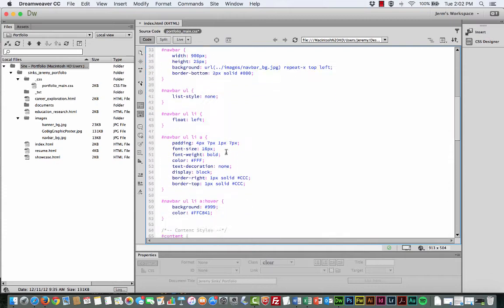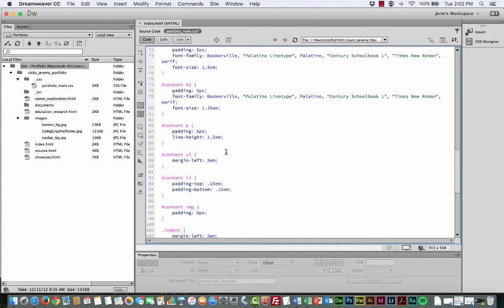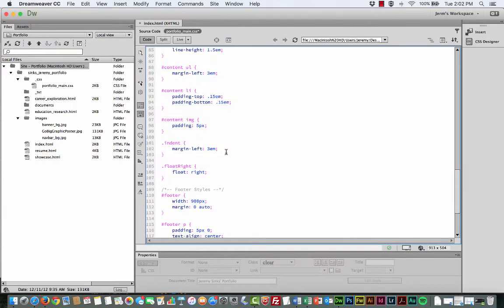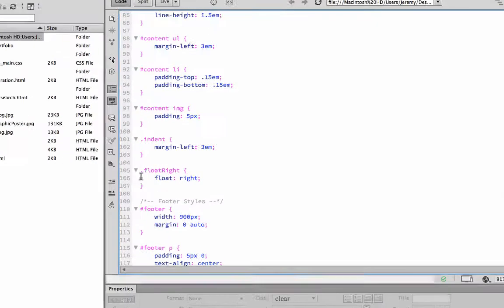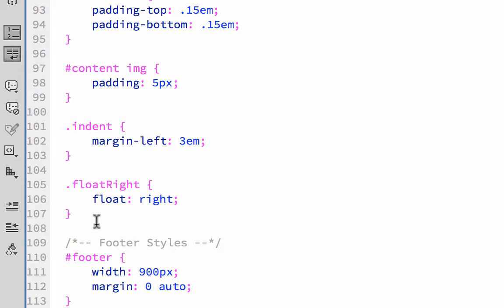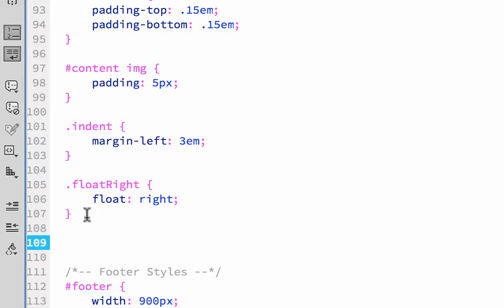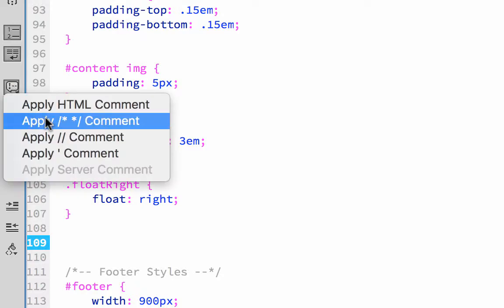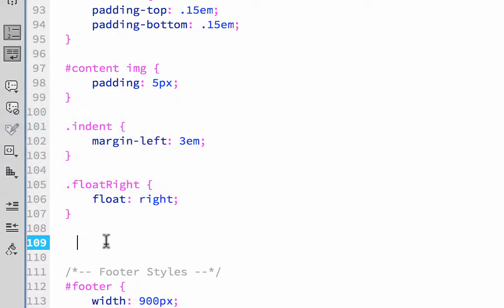So I'm going to scroll down to our content area, and underneath content, where we have that class that we created last time called float right, I'm going to place my cursor right after that closing curly brace and hit the enter return key. We're going to put in a comment. On the left hand side where we have that apply comment tool, we're going to click on that and then select the second option, which is the CSS comment.